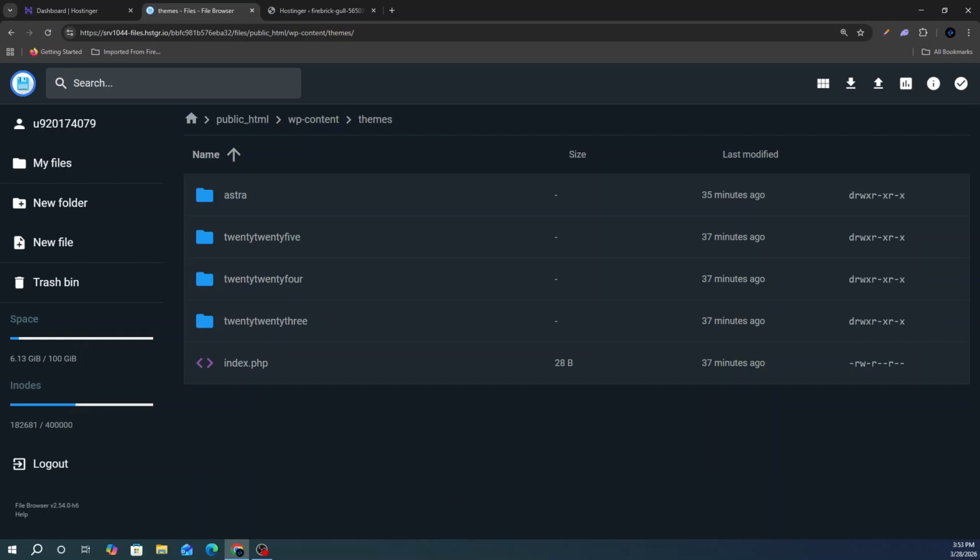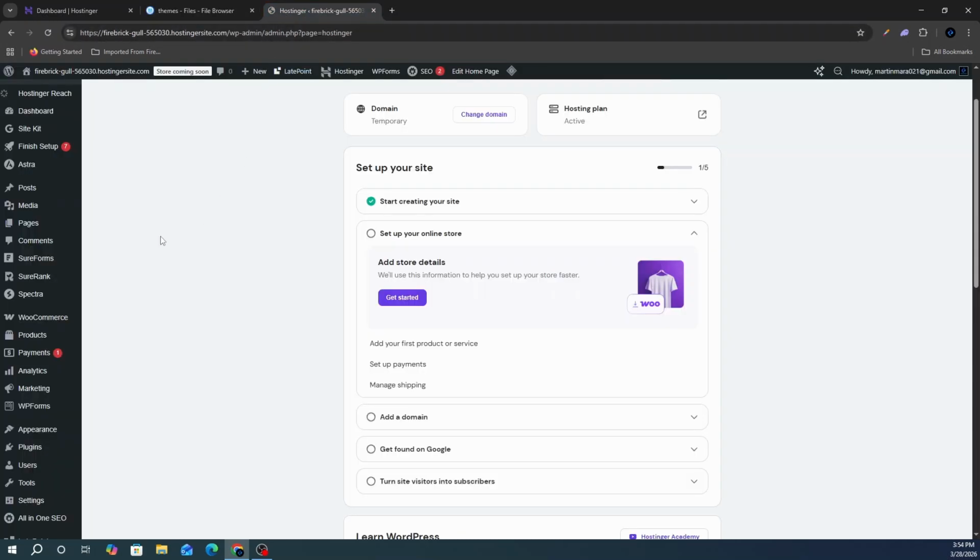Now we need to create a new folder for the child theme. And you can add a new folder. For example, if this is called Astra, the new folder is going to be astra-child. But as I said, you can do it from here, but if you are using another hosting, it may be different. So I will show you another way you can do that by using a plugin.